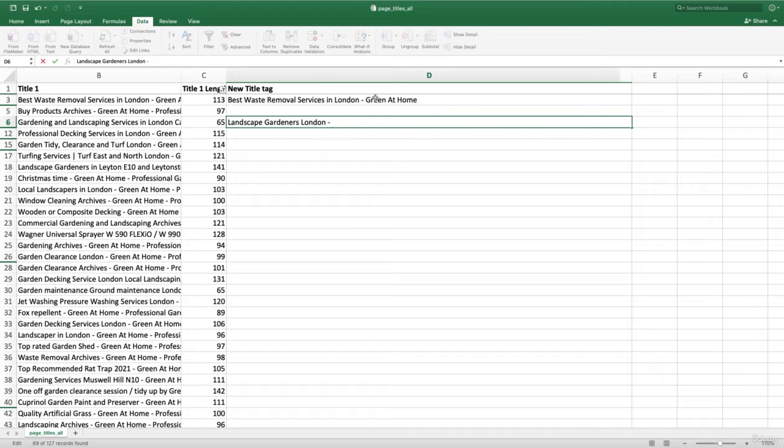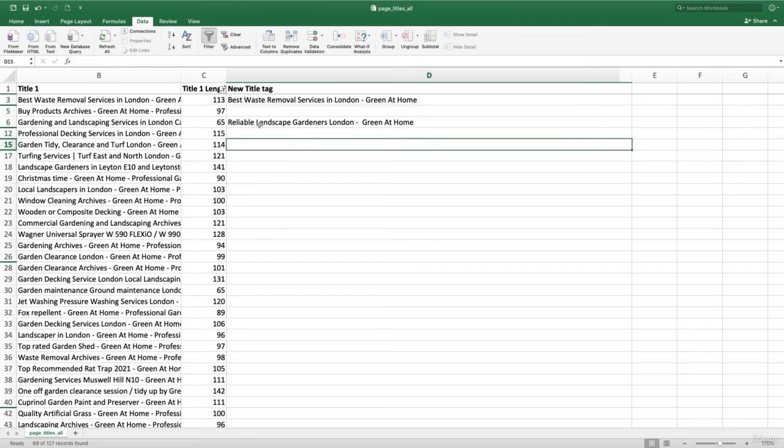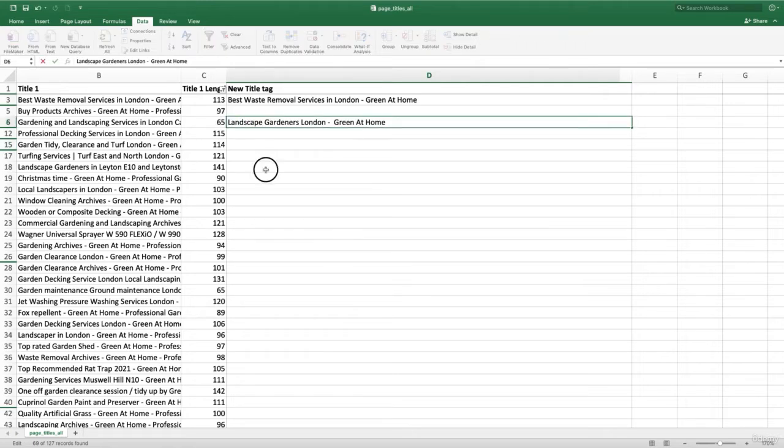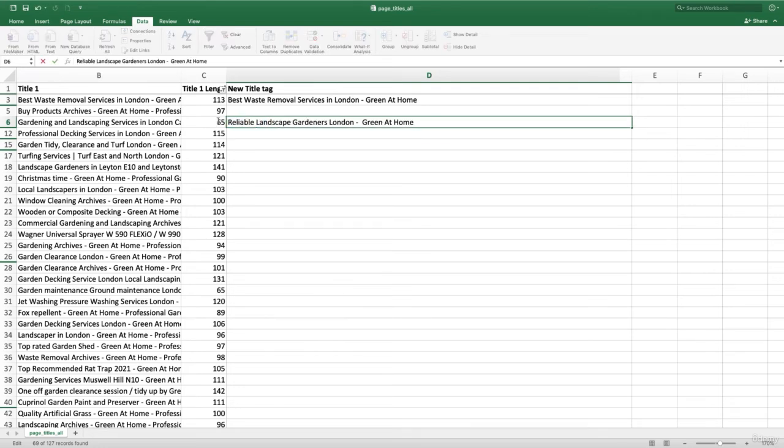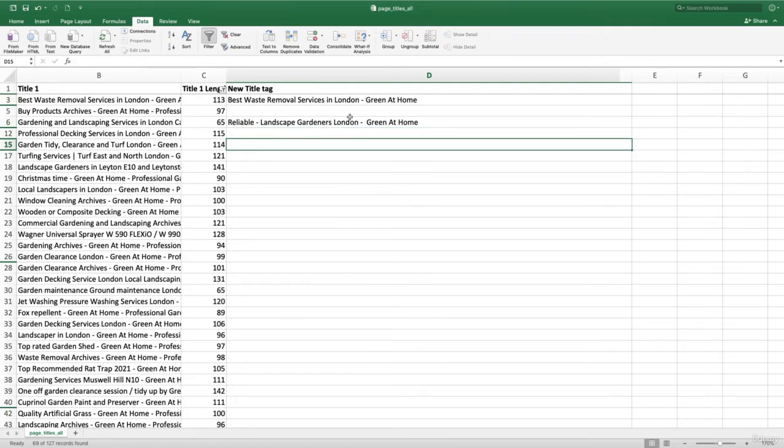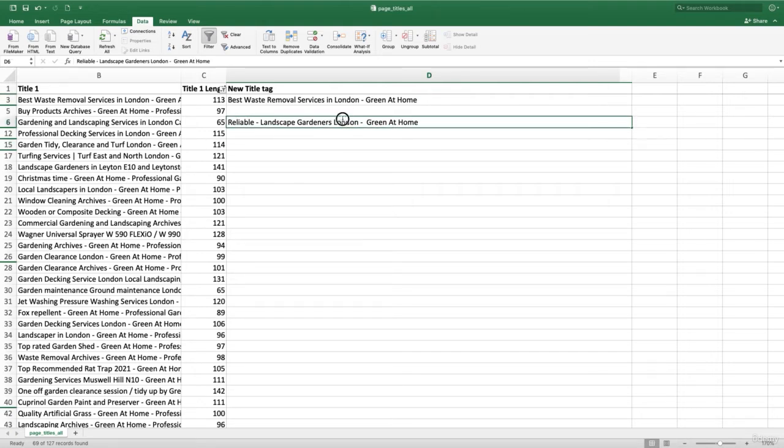What I like to do is put the brand name back at the end, Green at Home, and then I'll go for "reliable" this time. As you can see, what I like to do is include a word at the start of the title tag, and this allows us to stand out automatically from all the other standard SEO people who just go for landscape gardeners London and then the brand name. Let's put reliable back in. Some other ideas you can use for trust signals are trustworthy, reliable, high quality, family run. These are all ideas you can use at the start of your title tag. But of course, just make sure you are under the 60 character count.